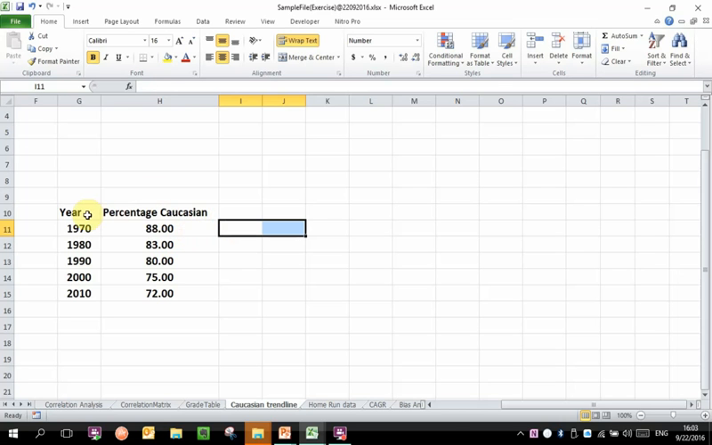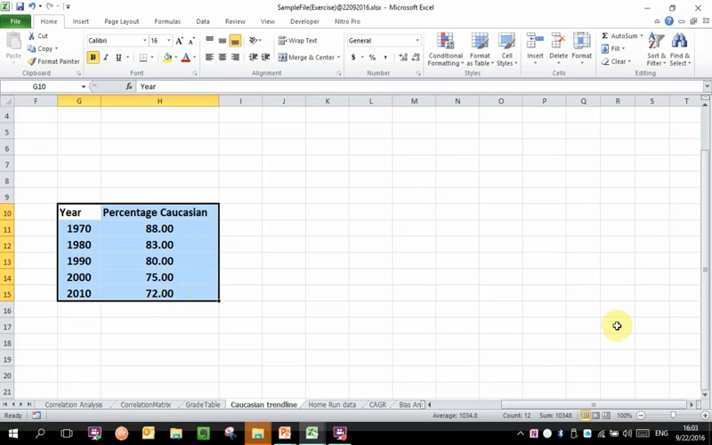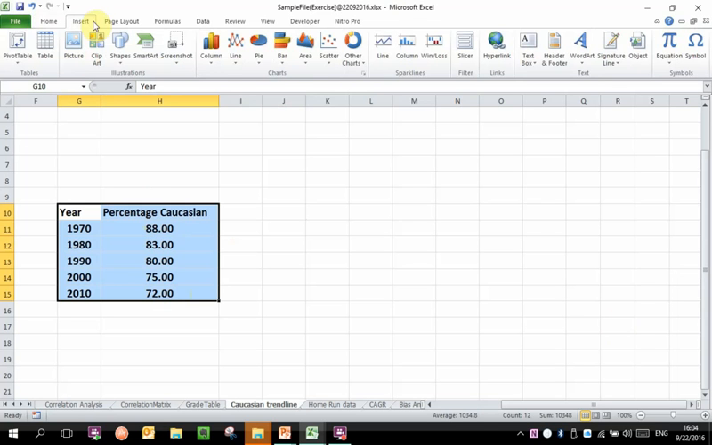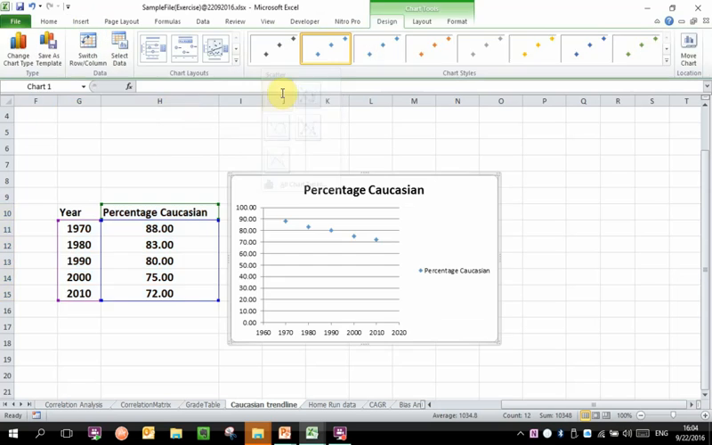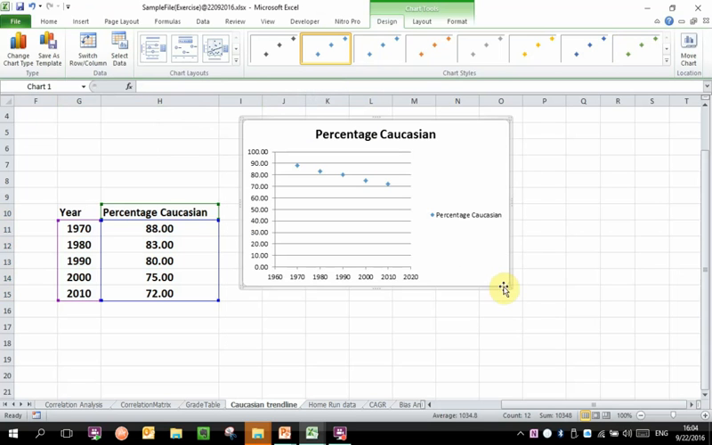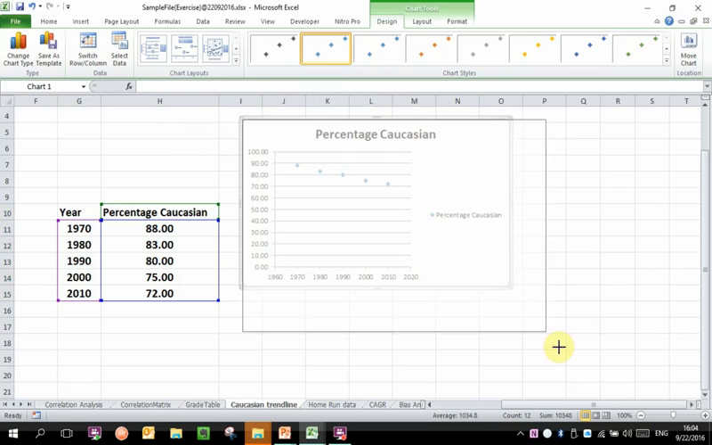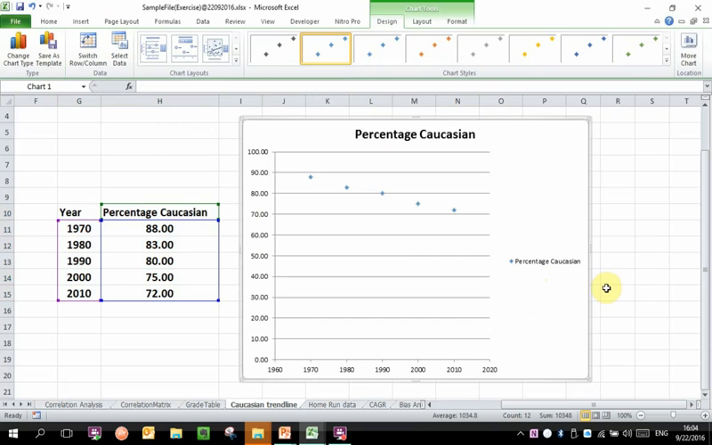So what should I do? First of all, highlight this area first. And what next? Go to the insert menu. In the insert menu, there are so many charts. For time series analysis, we'll apply only one chart. That chart is called the scatter. Then select the scatter chart like this. Basically, this is the trend of this scatter chart.